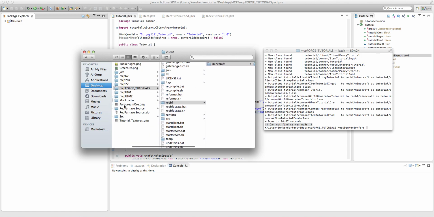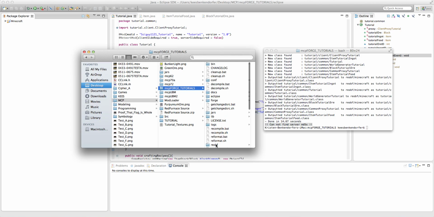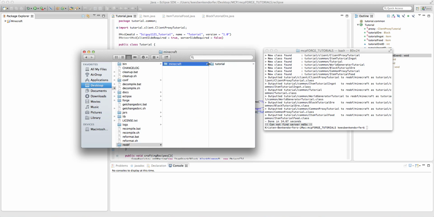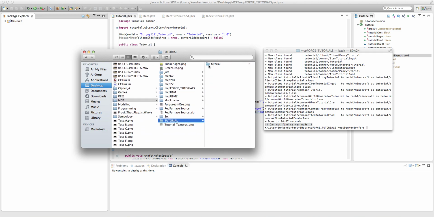Now, what I'm going to do is, outside of this, inside my MCP folder, just create a new folder, and I'll name this tutorial. But you can name this whatever your mod name is. And do name it whatever your mod name is. Now if we go in here, and we have reobfuscate Minecraft, copy in this tutorial folder, or whatever the folder is named.